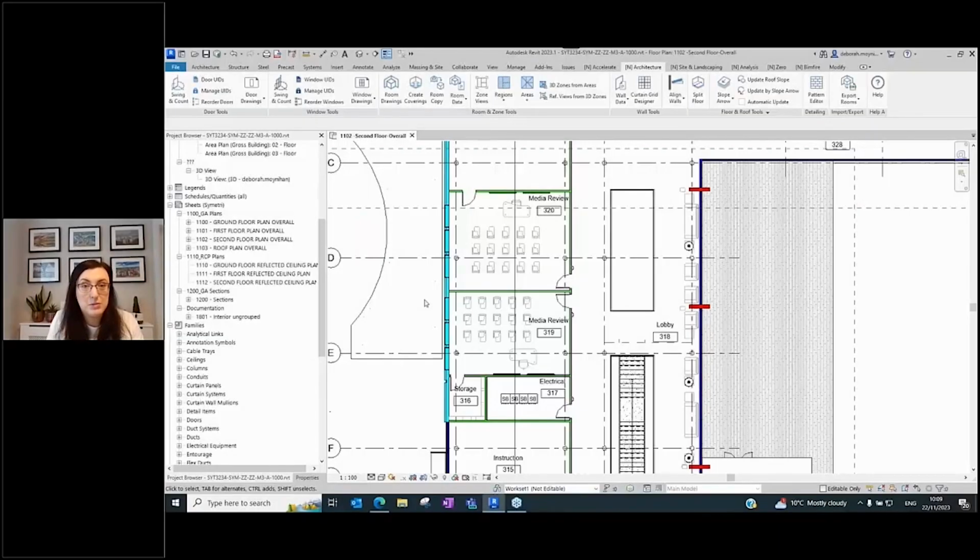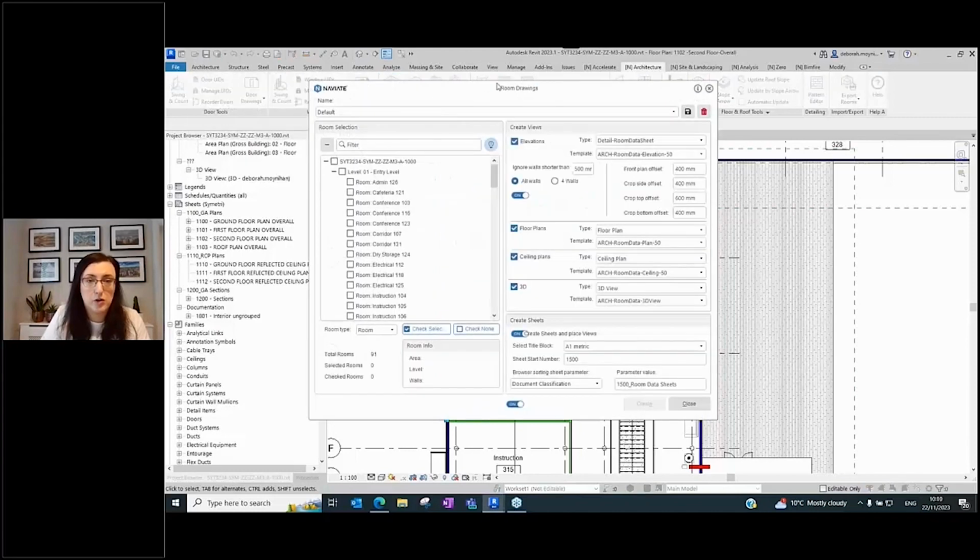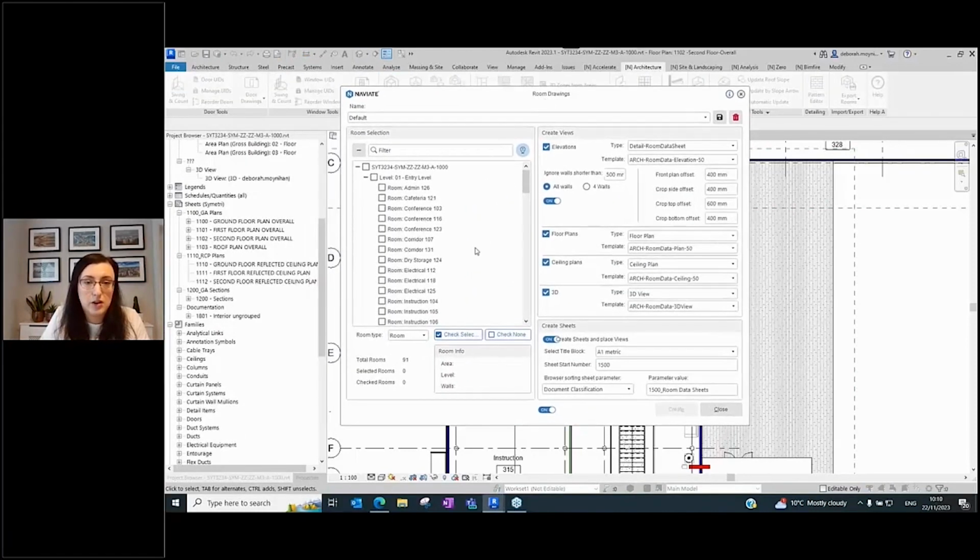Hi, my name is Deborah Moynihan and I'm a customer development consultant here with Symetri. And today I'm going to talk you through one of my favorite features in Naivate architecture, which is the Room Drawings tool. So as many of you with an architectural background know, creating your room drawings can be a really time-consuming task when you have to do floor plans, elevations, ceiling plans for multiple rooms in your building project. So with Naivate architecture, they have developed a feature called Room Drawings, which I'm going to open up here on my screen, to allow you to automate a lot of the processes around this.